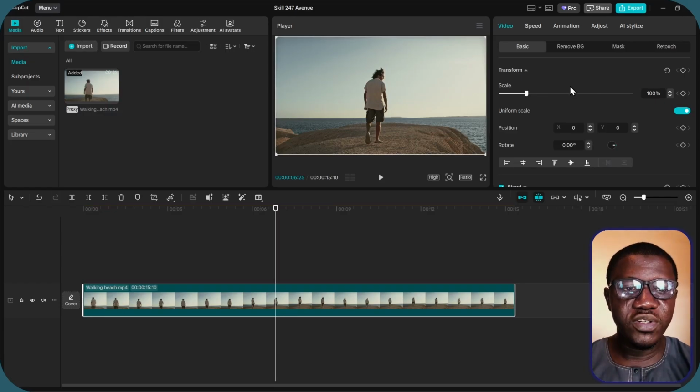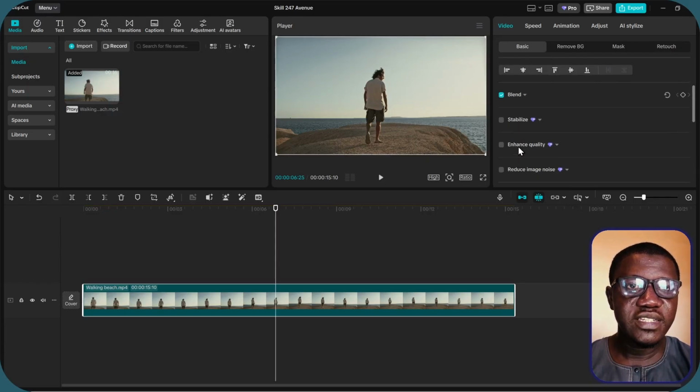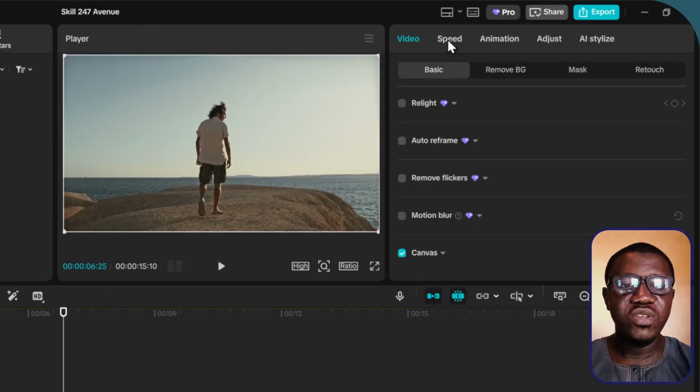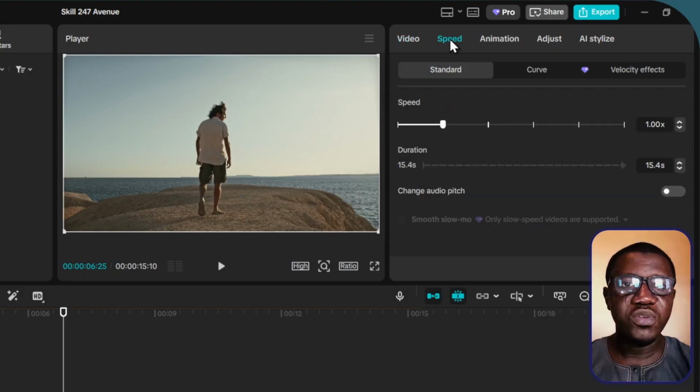And in our previous edition, we highlighted some of the adjustments you can do under the video section. We checked how you can scale your clip, how you can position it, how you rotate it, and do some basic and fancy things here. We even checked how you can remove the background, do the mask, and even retouch. In today's edition, we are going to check on the speed option, and immediately you tap on the speed option, you have tons of features you can also explore here.